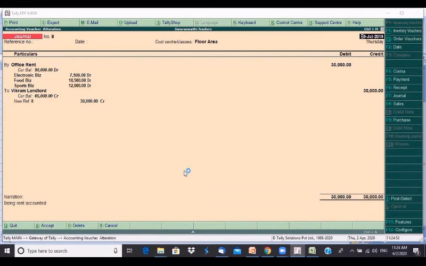Okay, while I am showing whatever is available in default Tally as a standard capability, we have already done this.